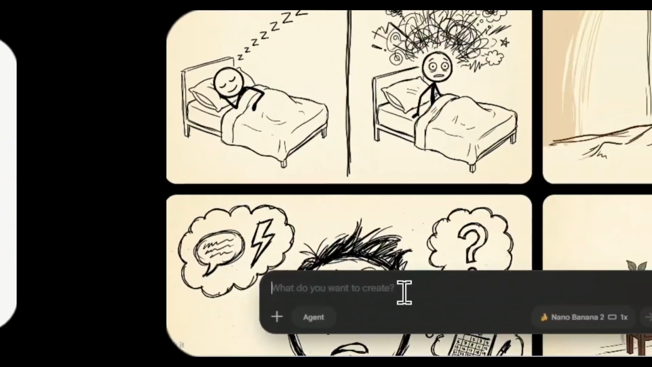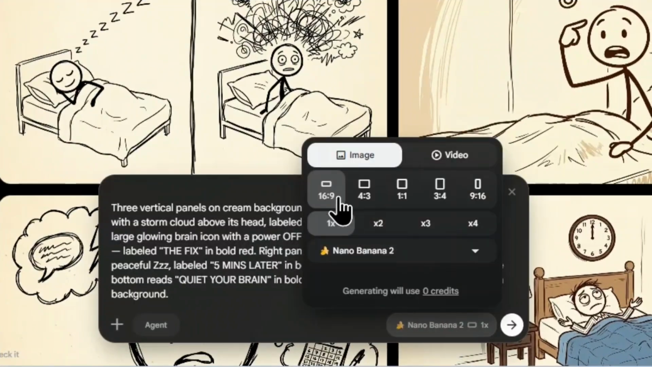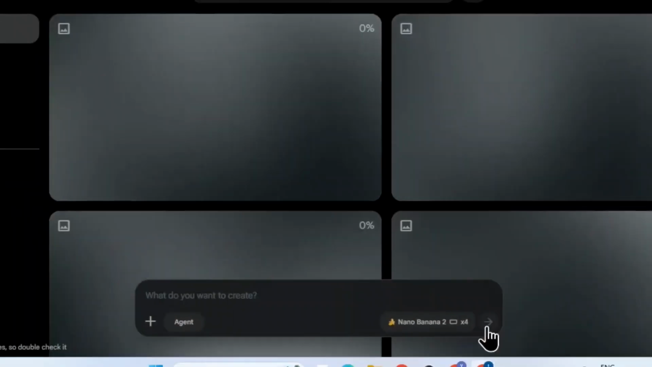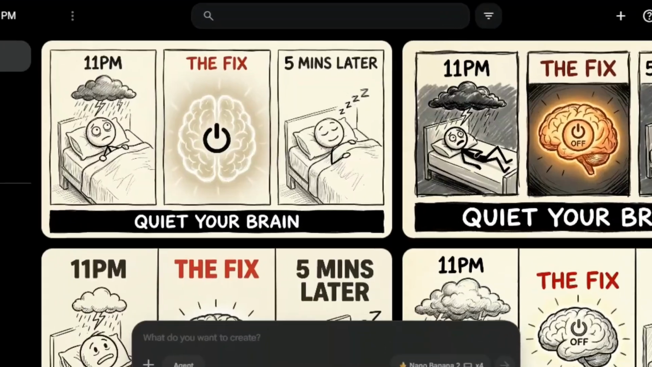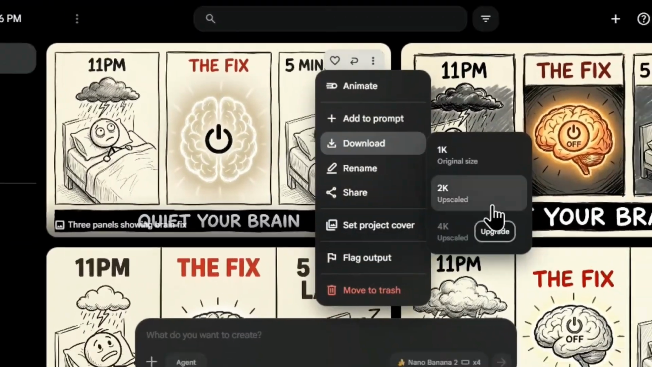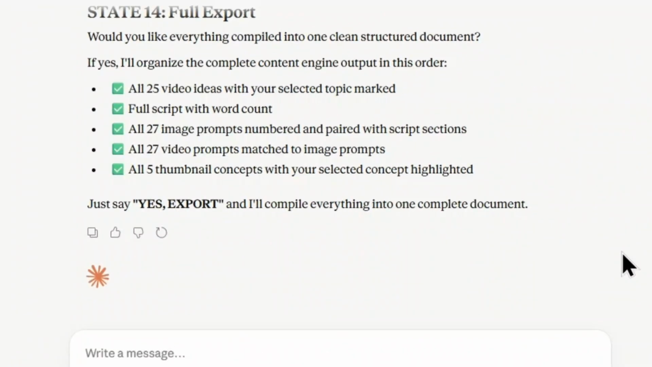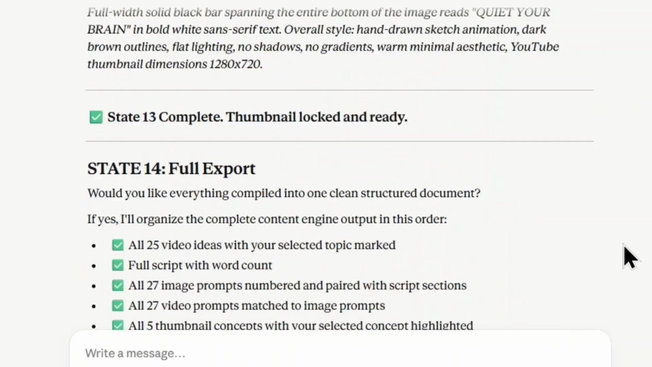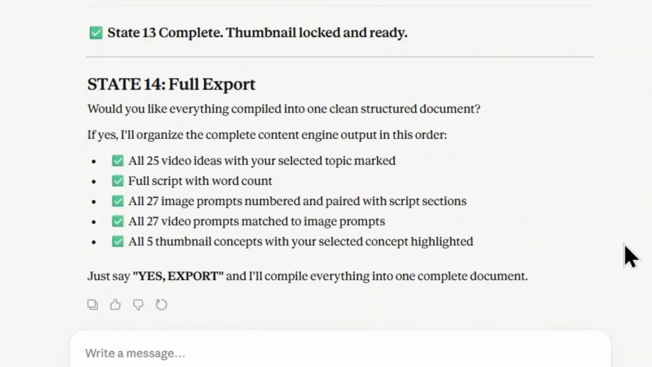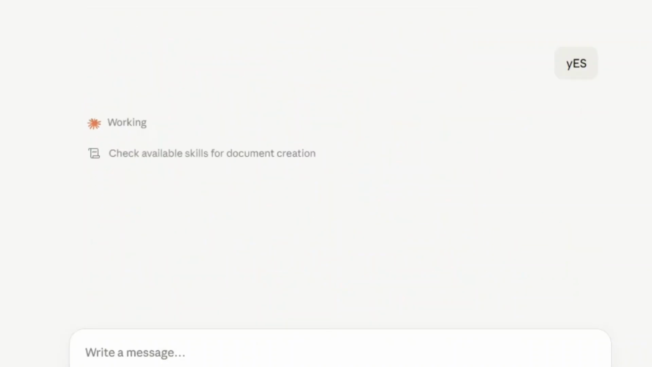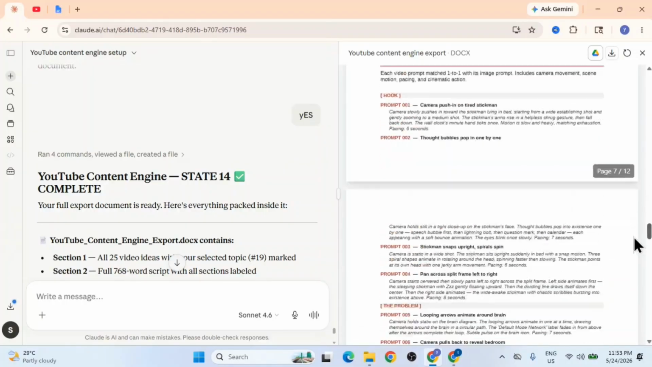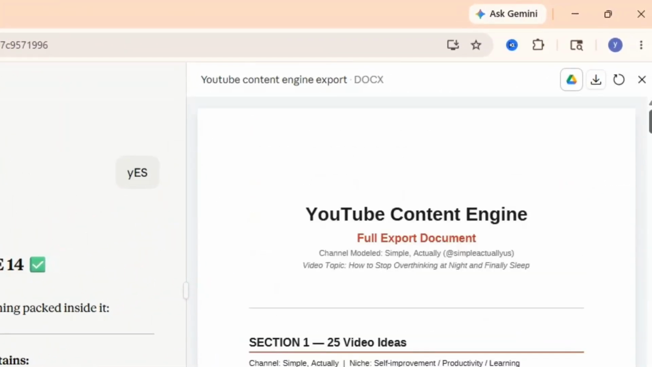Pick your favorite, take that prompt to Google Flow, set it to 16 by 9 with 4 variations, and generate. Download your favorite option in high resolution. Finally, Claude will ask if you want to compile everything into one document. Type Yes, and Claude will generate a master structural file of your entire project. Download it for your comprehensive offline records.